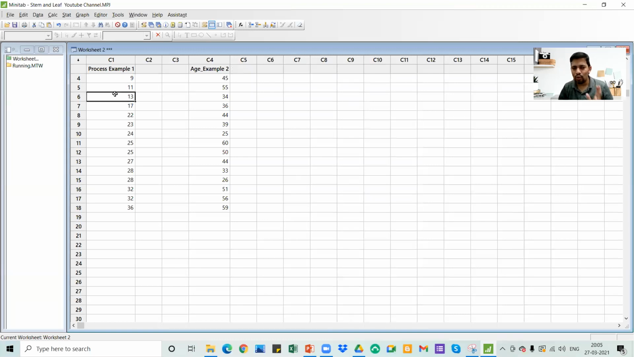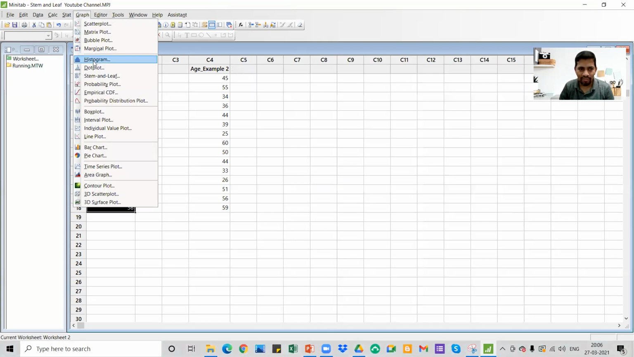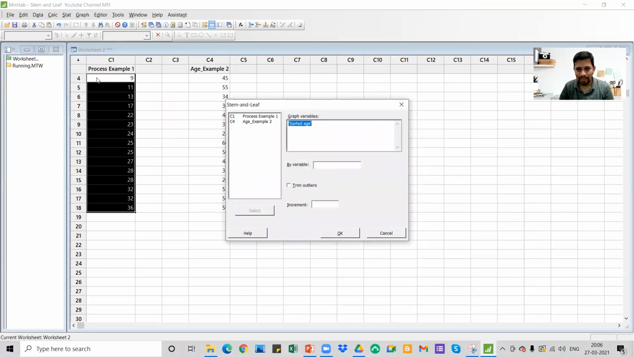Whenever ascending and descending needs to be done, we don't need to dictate it to Minitab. Minitab will do it by itself. We don't need to be bothered about it. The first thing, this is the data set I have, so n equal to 18. What you can do is go to Graph, Stem-and-Leaf, and I will press F3 so that I start from the beginning. Select the process example, and then click OK.